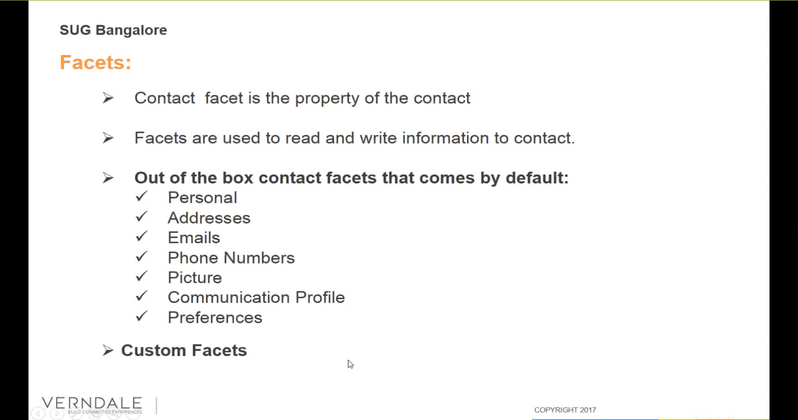So in this case, let's say we have contact one and contact two. Contact one has all different information: personal, address, emails, and all these 7 facets. But contact two has provided only information about picture, personal, and address. There are no details on emails and phone number.